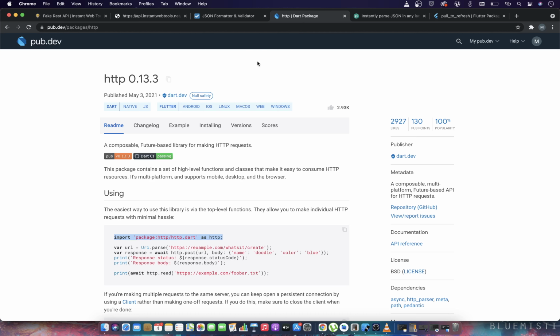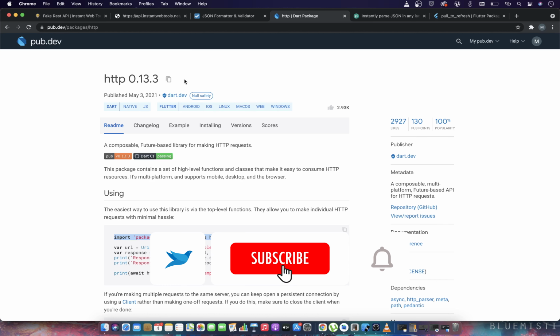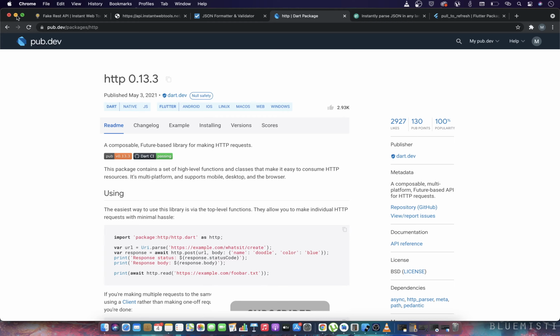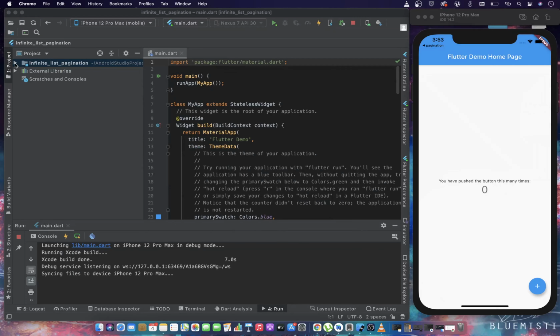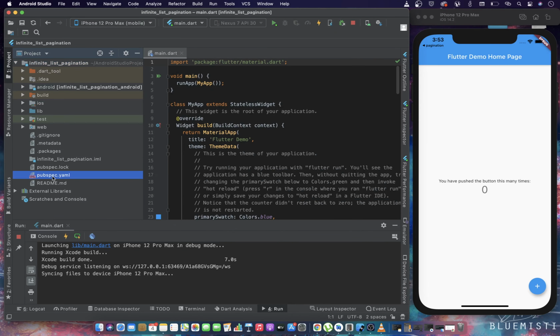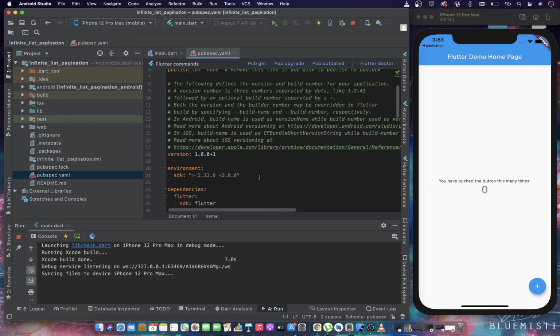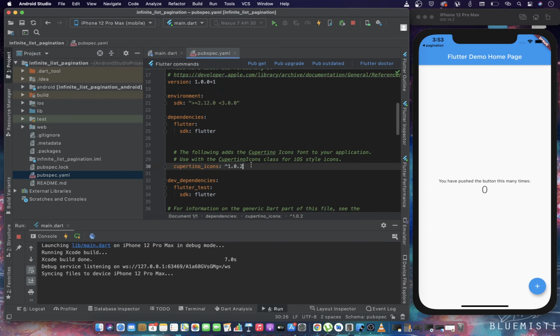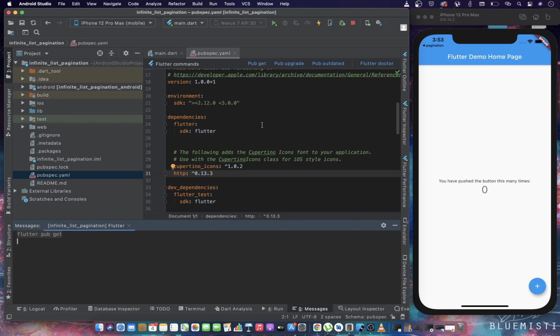Since we just have to make a single request, it's easy in that particular case to use the HTTP package, since we just need to use a single feature. We don't have to set up the whole client or something. So what I'm going to do initially is copy this and paste it inside the pubspec.yaml file, so that I can use it for making the API calls. You can just simply paste it after cupertino icons, and then click on pub get. This would install the package, and then you can use it in future.